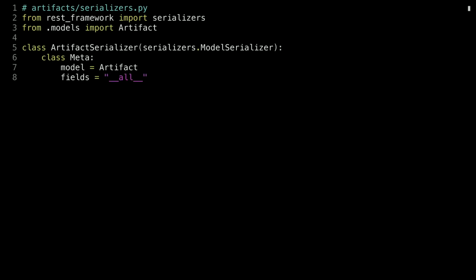Like before, I need a serializer. Inside of a new file called serializers.py, I'm creating the artifact serializer. As in the previous lesson, all I need to do here is identify the model that's being serialized, which in this case is the artifact, and the list of fields that I want serialized. The DRF provides a handy shortcut. Instead of fields being a list, you can give it the string dunder all, and all the fields in the artifact will be serialized. The DRF is all about making your life easier and writing less code.